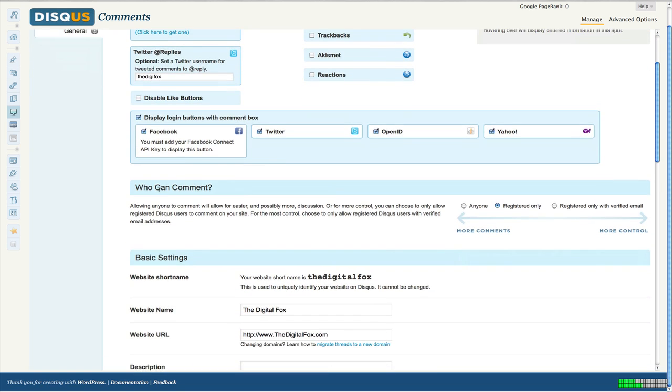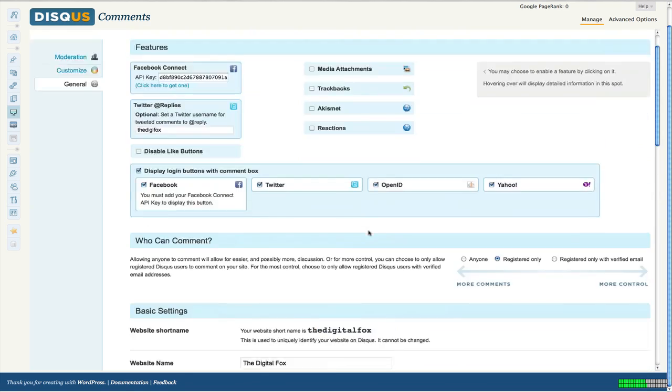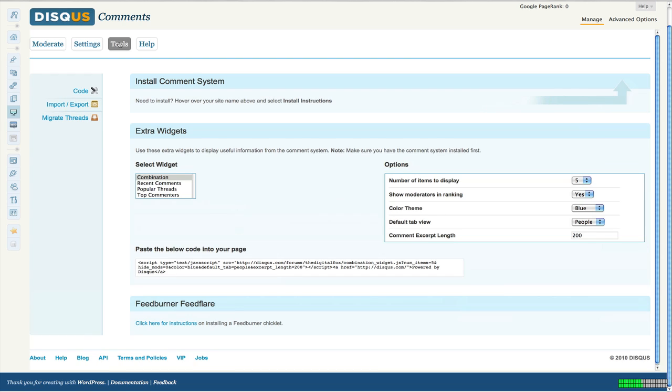You can decide who can comment, anyone or registered users only, and then you have some basic descriptions down here. Now, you will need to create an account with these guys. As soon as you log in with this plugin, they ask you to create an account, and you want to, because it allows you to back up all of your comments in another spot. And you can import and export, which you can see right here.